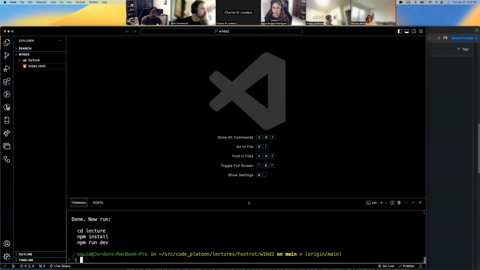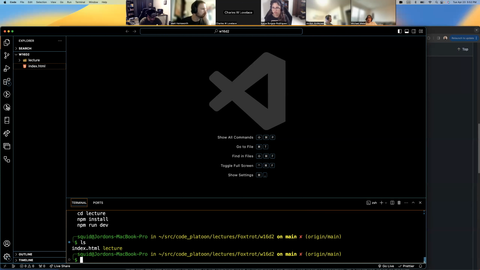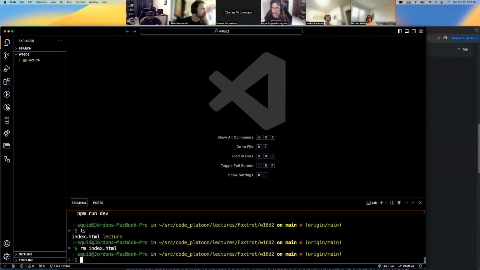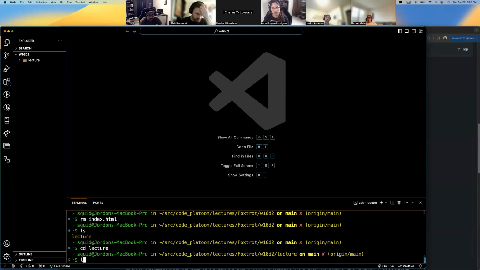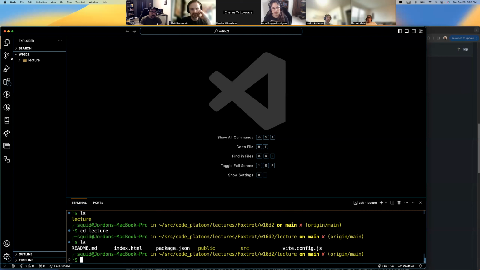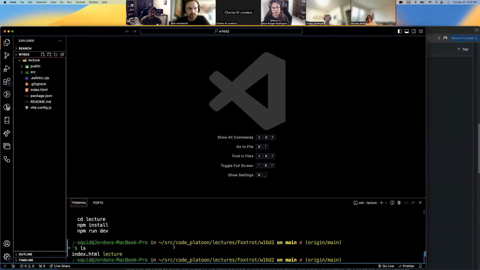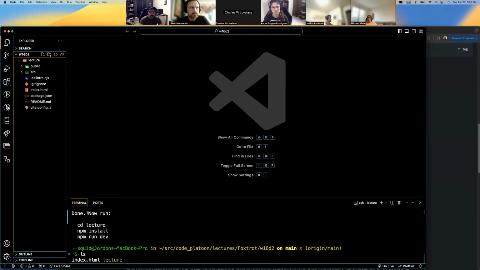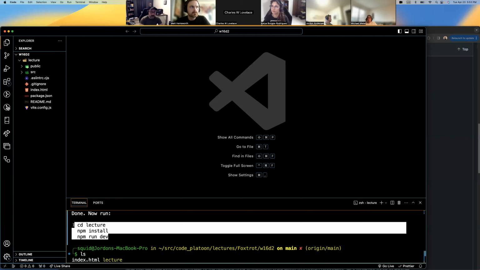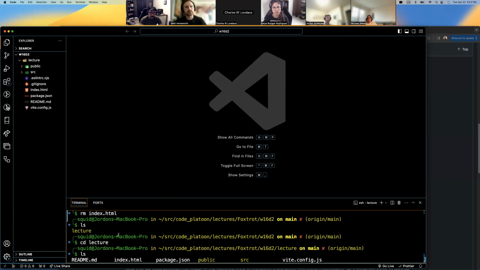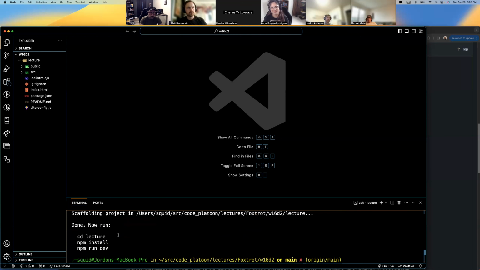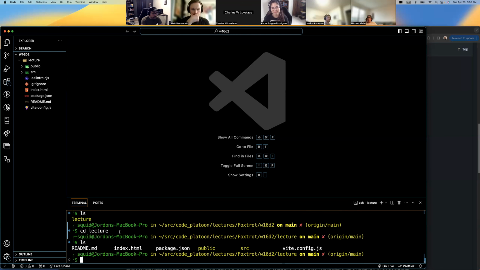Done. Look at that. Well, don't look at that. Look at this lecture. Here is the bones of a React application. How do we start it up? I don't have to remember jack. It tells me. Thanks, Vite. So I cd into the lecture. npm install, npm run dev.